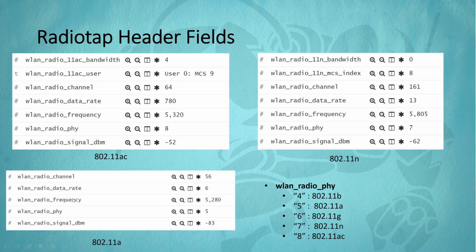Now, apart from the data rate, you also have frequency. This is really nothing but the conversion of the channel. Again, it's good to have. I personally prefer to work with channels rather than frequencies, but we've still left it in there.